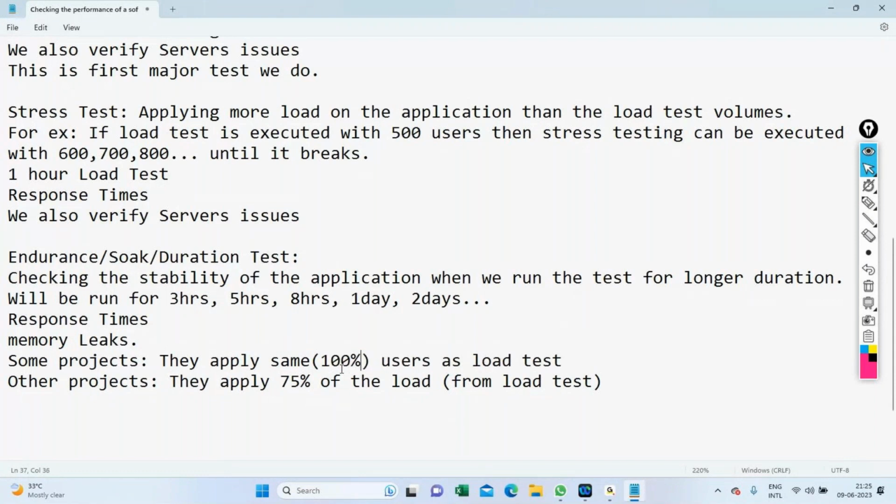So what should you do if you started working in a project which is already following some approach? Then continue to use the same approach. If they follow 100%, you also follow 100%. If they follow 75%, you also follow 75%. But if you are the one who has to take the decision, then better go with the first one. Apply 100%. That means if in the load test you are running the test with 500 users, use the same thing for the endurance test also.